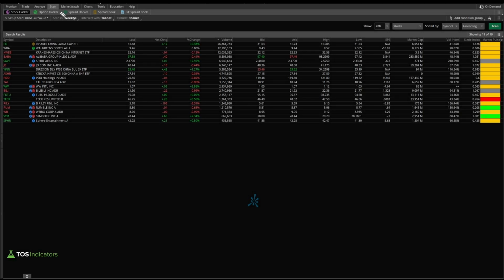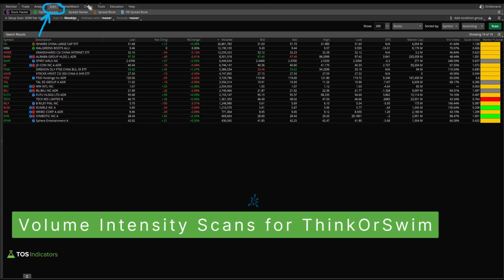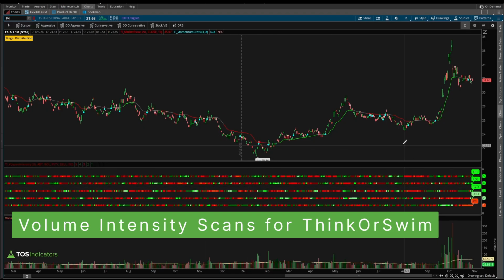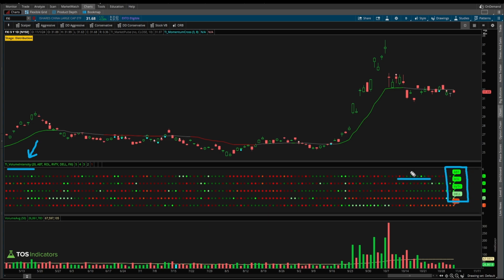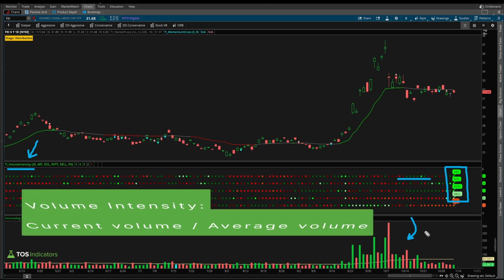In today's ThinkScript tutorial, I'll show you how to build a very simple volume intensity scan for the ThinkOrSwim platform. Now here's what we're going to do. We're going to use our volume intensity indicator. This is a free indicator. I'll show you where to download it in just a second. But we're going to borrow some code from this indicator to measure what we call the volume intensity variable.